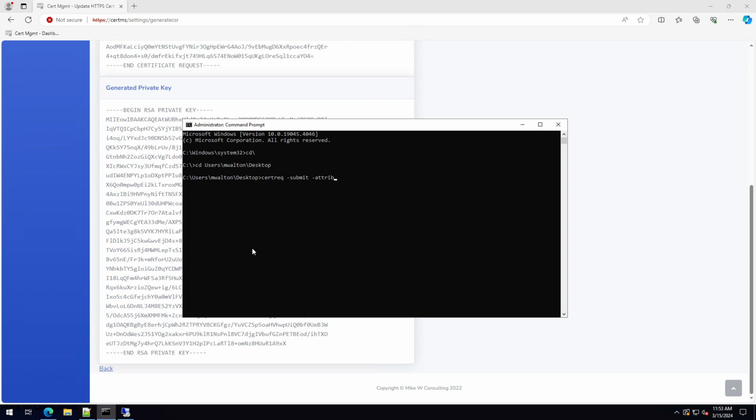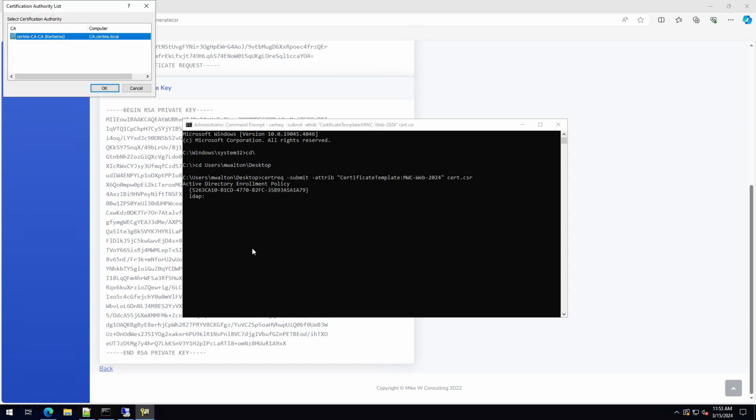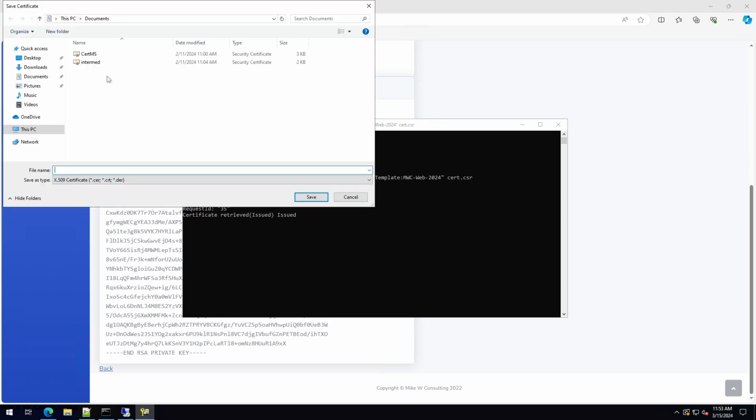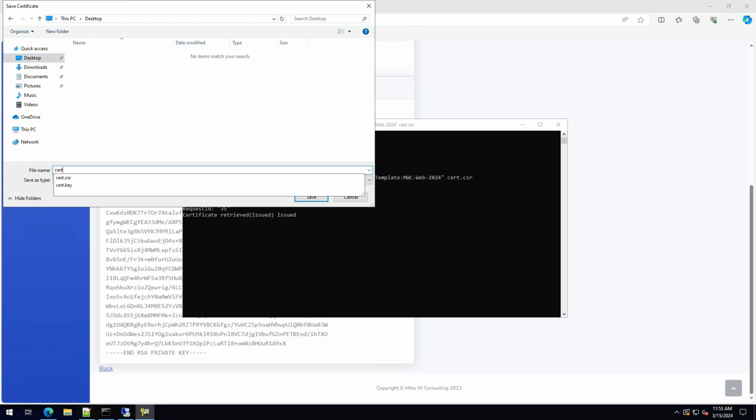So that first dash is submit, so we're submitting a new request. The next one's going to be attributes. Certificate template is going to be MWC Web 2024. And then we're going to do the CSR, so cert.csr. And hopefully if I typed everything correctly, we're going to get our prompt. So this is going to say, hey, what certificate authority do you want to use? Yes, I want to use this one. And then it's going to issue me the cert. And you can see I already have a couple certs here. But it's going to issue me the cert. And then let's just save this one here to the desktop. Cert.